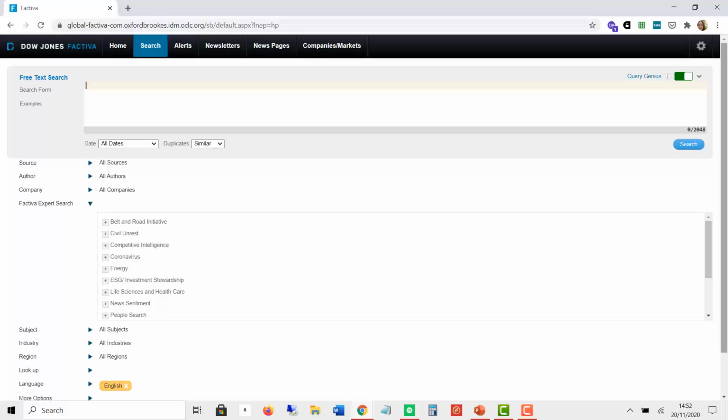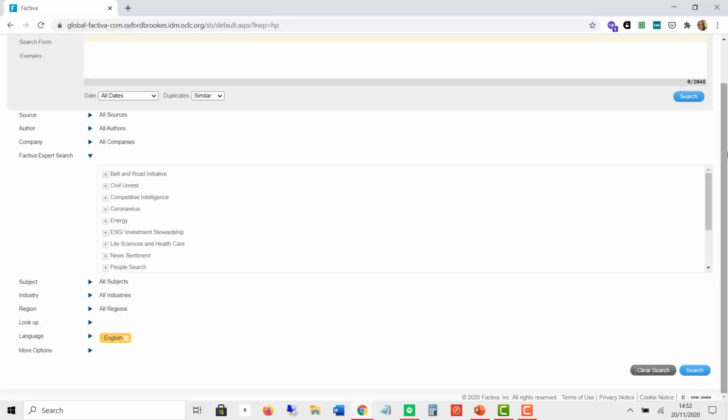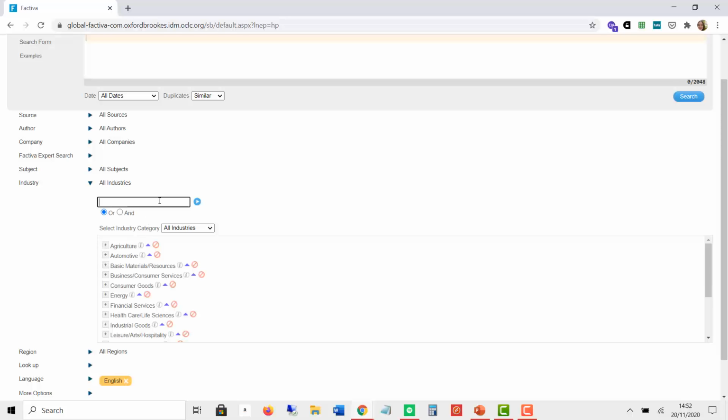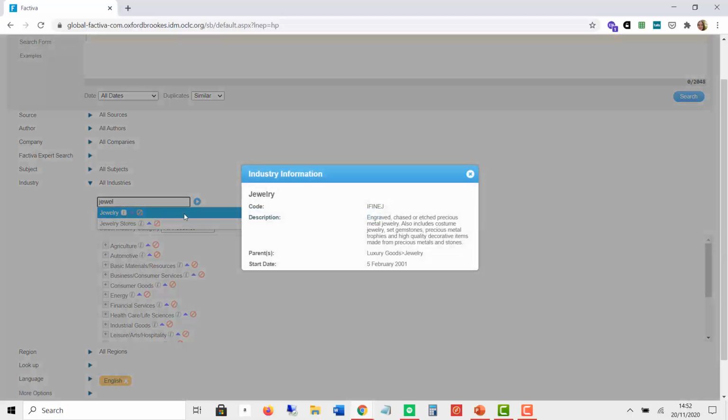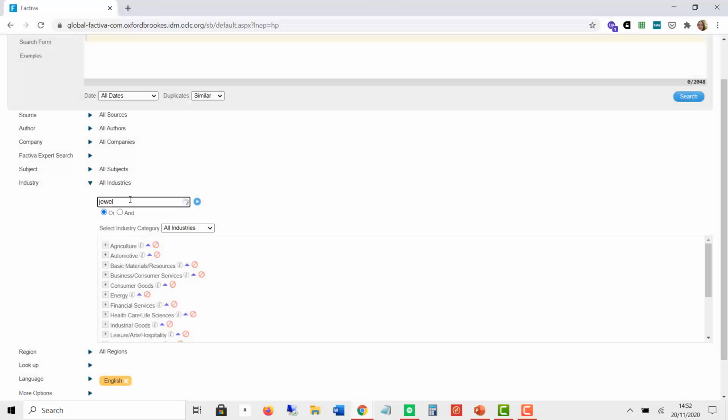This is the Factiva search page, and there are lots of ways on this front page that you can narrow down your search before you start looking. I think this is a good idea to use these filters because the free text search can be a bit random. So under industry, you can start to search for the jewellery industry. And so we've got jewellery and jewellery stores. So you can click on there for a description.